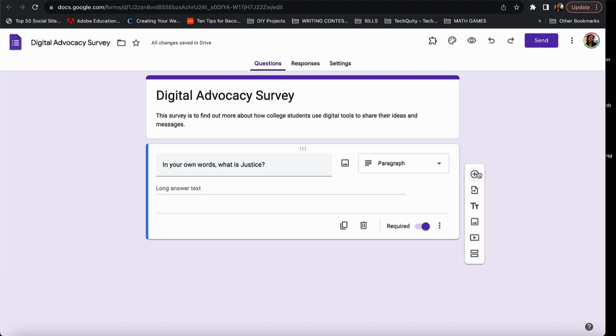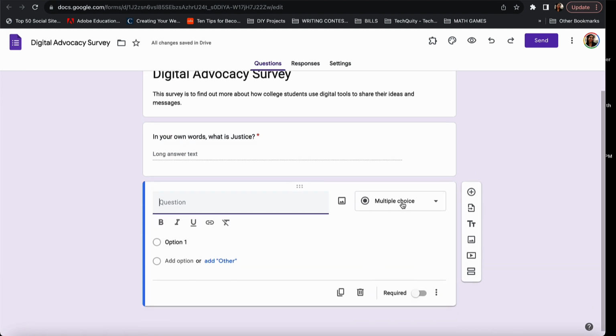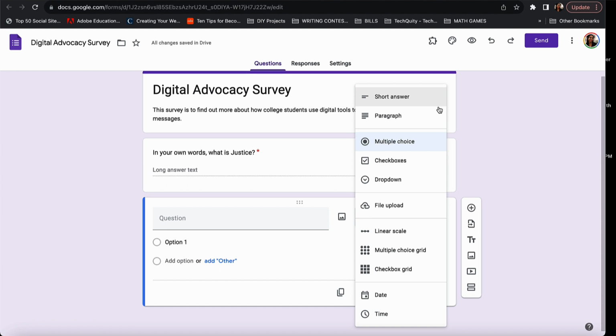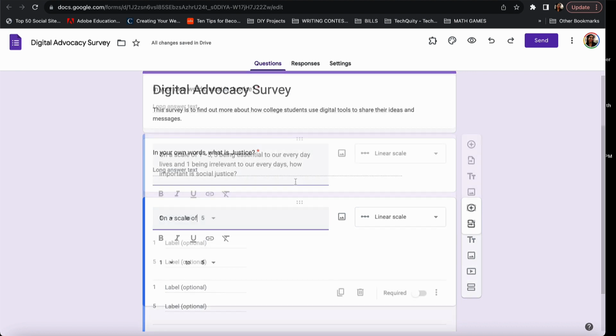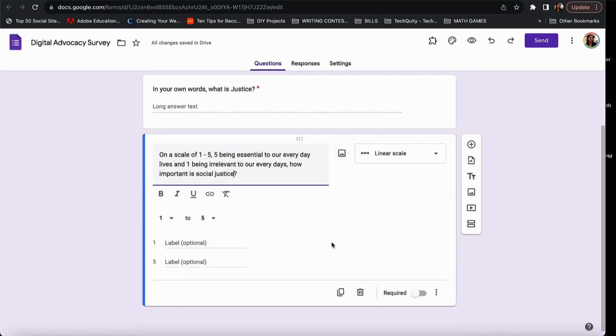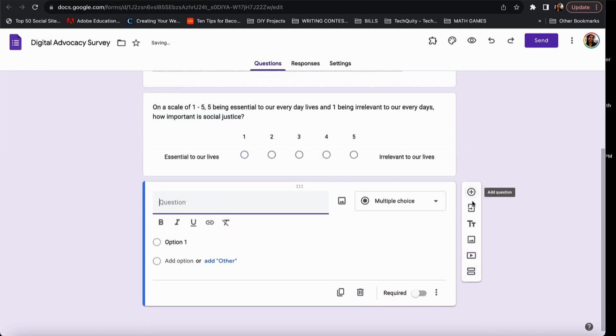questions. When you're ready to add an additional question, you can go over here on the right-hand side, click the plus button, and a new box will pop up. Again, you can select what type of question you want folks to answer. Again, you can add visuals if you like. Make sure you have a third question. I went ahead and added a third question.